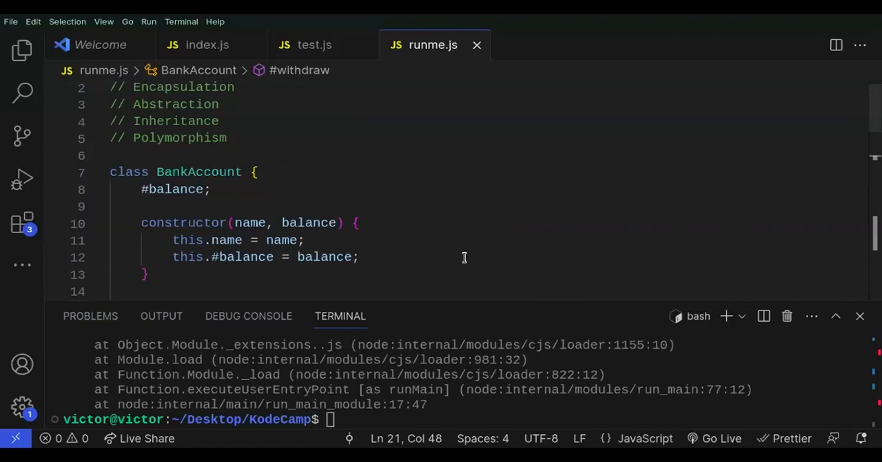Is it that you have declared the balance by adding this hash balance? Is it a method of declaring in this object oriented programming? I want to know whether hash balance is a method of declaration. Yes, this is how you declare a private property. So before using the private property, you have to first declare it like this.